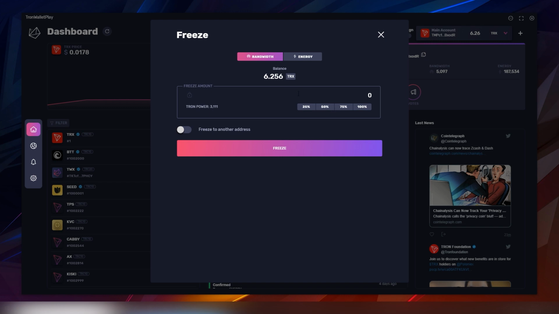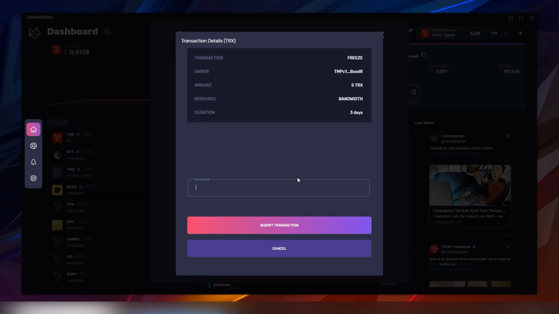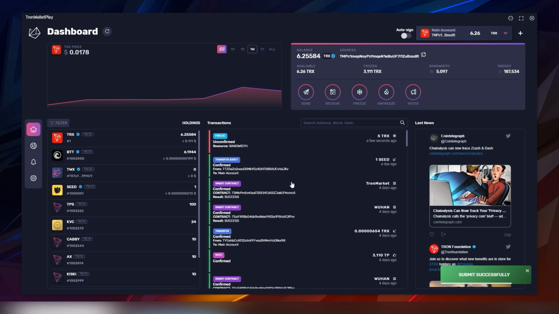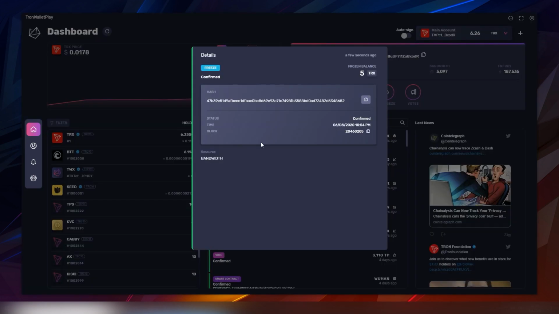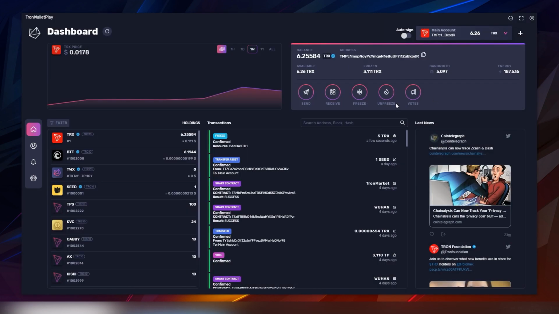It's relatively easy. I'm going to be freezing 5 now. I'm going to be freezing it for bandwidth. I enter my password. I submit the transaction, and bada bing, bada boom. It's here. As we can see, it's unconfirmed right now. In a couple of seconds, it's going to be verifying itself, and it's going to be showing us that we have frozen 5 additional TRX.